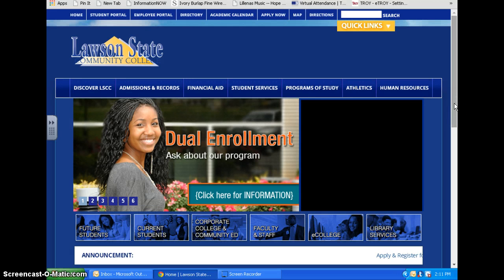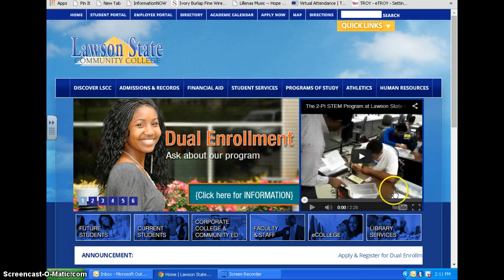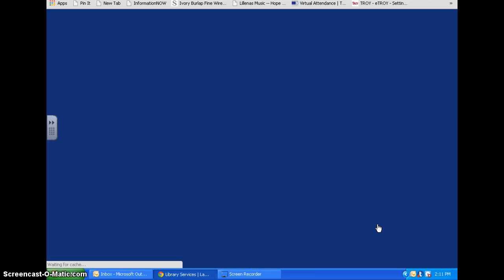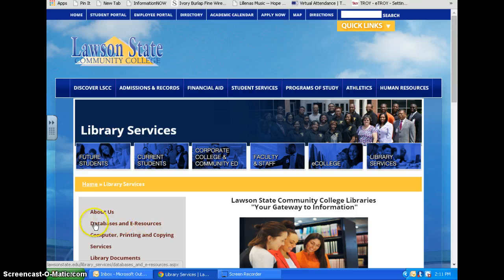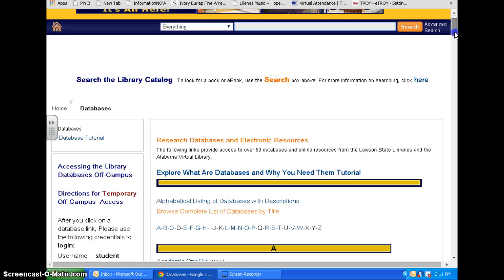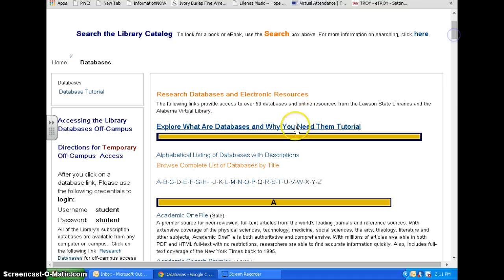Okay. All right, so this is our home page, and I don't know if you've ever accessed the library this way, but it's down here, Library Services, and then right here on the left it says Databases and E-Resources. So there's our word, databases. Pretty simple. If you're curious about databases and why you need them, there's a little tutorial you can click on there. I've already given you a name. They're alphabetical. You could scroll down.